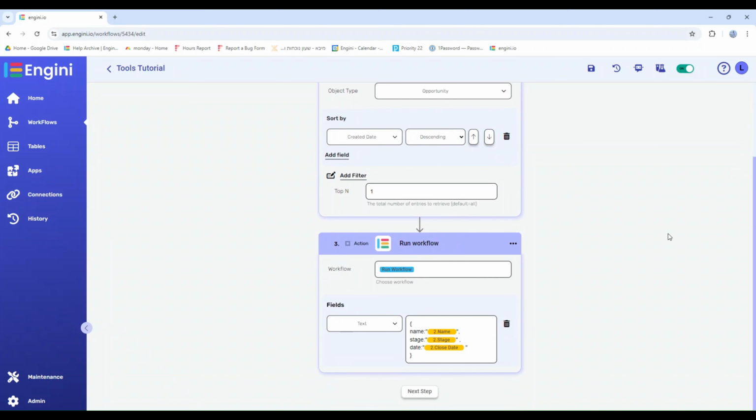Inside the text field, we initialize a structured object with these fields. It's important to ensure the object is initialized in the correct format so the data is sent properly. Now let's run the workflow and immediately switch to the triggered workflow to see how the data is used.